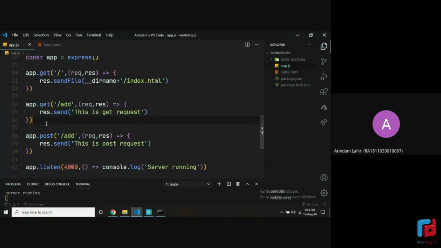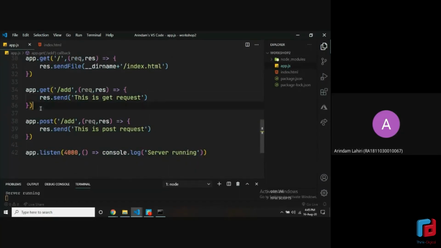And one more thing to note here is that we don't have to end the response every time. Earlier we used to write res.write, and then we had to end the response with res.end. In Express, we can just directly write res.send and it ends the response automatically. The client already knows that the response is over.